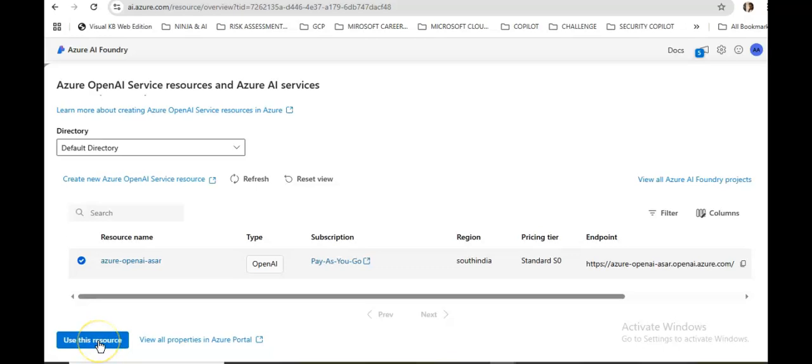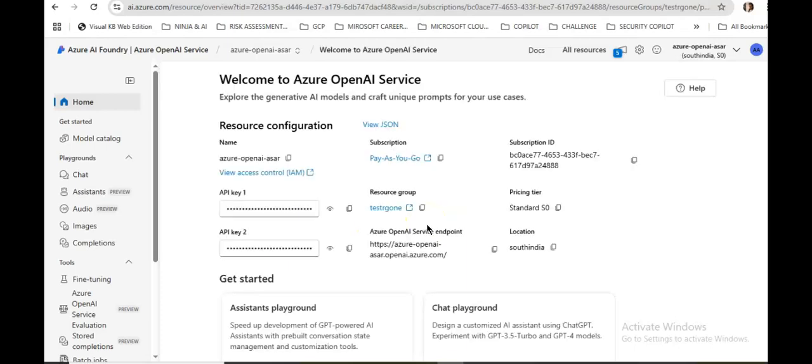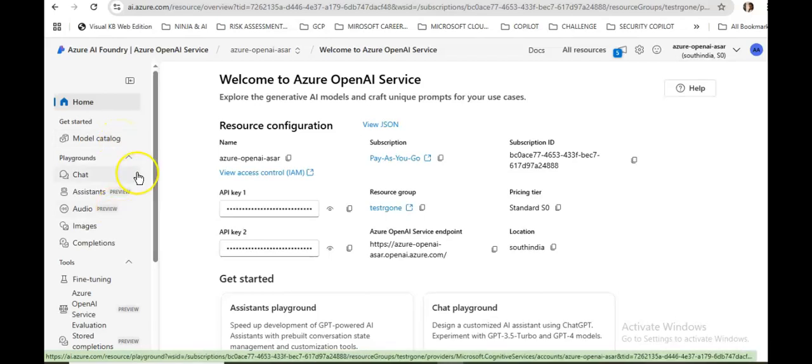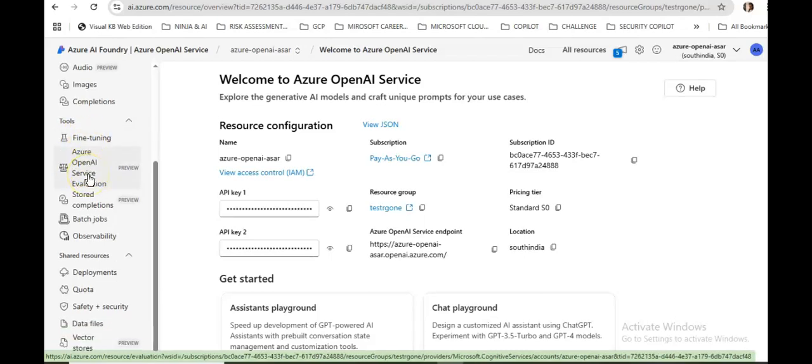And in here, you get this option, use this resource. You click on it. Welcome to the Azure OpenAI service. Resource configuration, you can view the JSON, subscription ID, pricing tier, location, what I selected while creating it. And then you either select the model from the model catalog, right? Or you select the tools that are available in this resource.